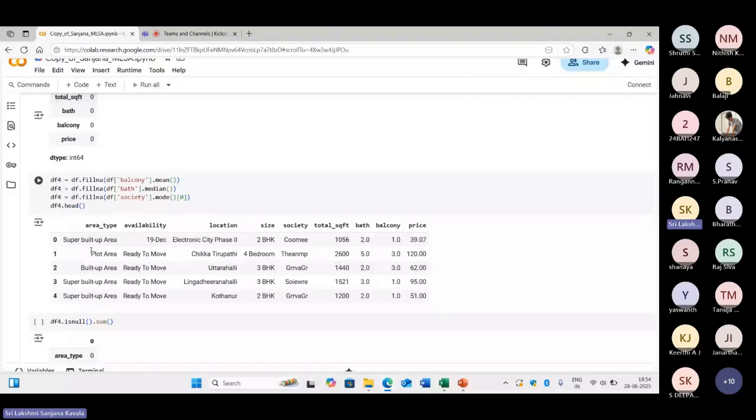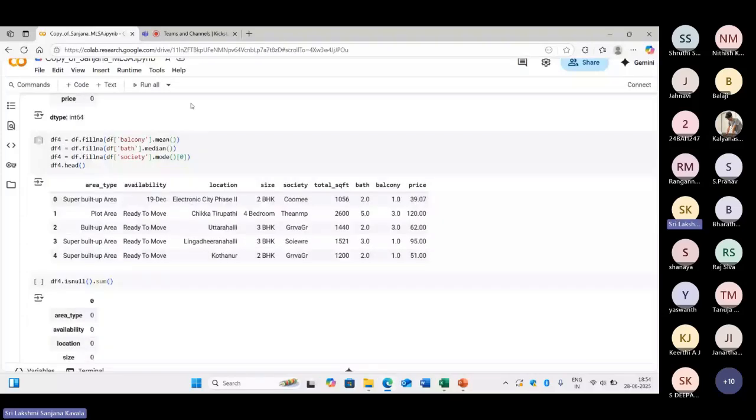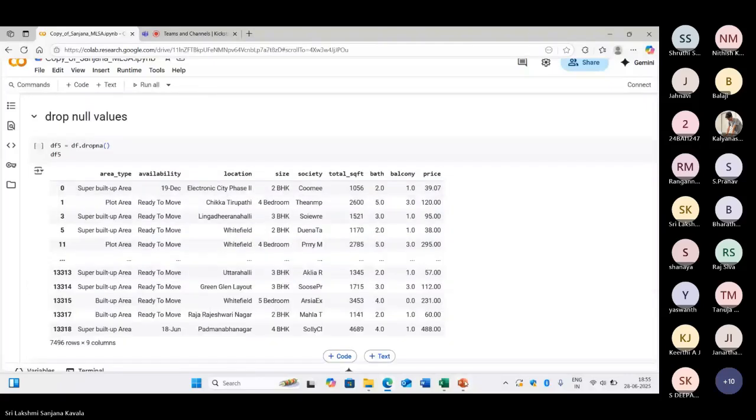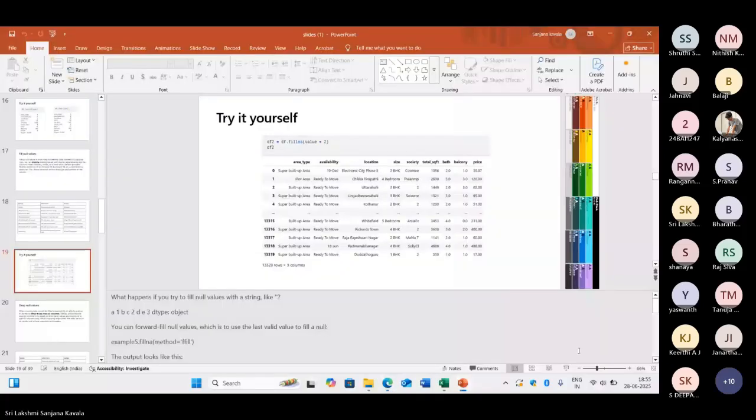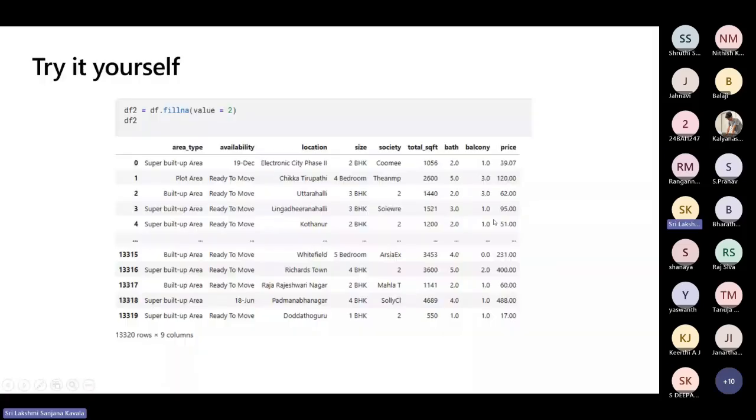Similarly, whatever null values were present, we have filled with the column mean. That is, we have computed the mean for all the columns, and whatever mean we get, we fill it in place of the null value. Here we can see that the value 2 has been placed in place of the null values.